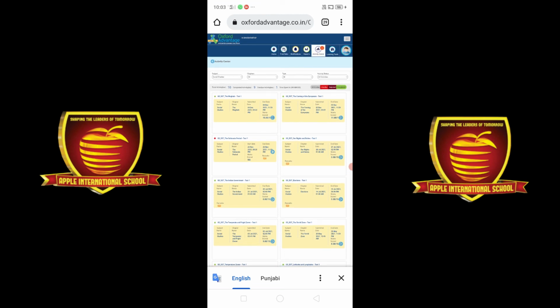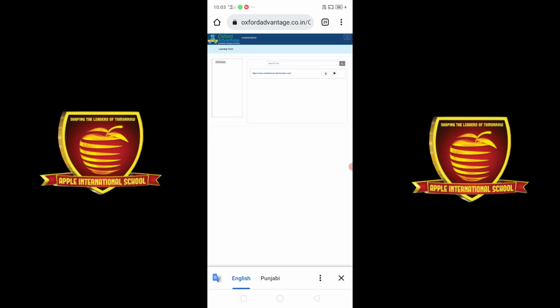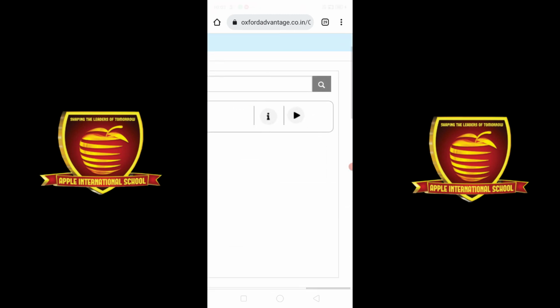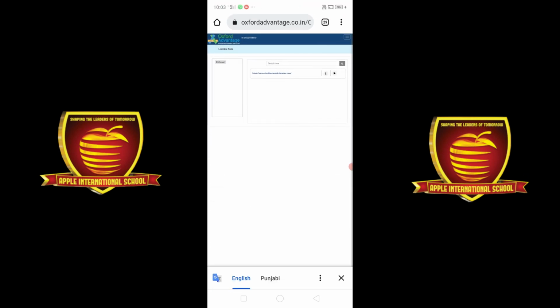Now, let me show you the listening tool. Please motivate your ward to use the listening tool as much as possible. If you click on this rectangle and then on play mode, you will be able to see the listening tool, and a dictionary is available here.